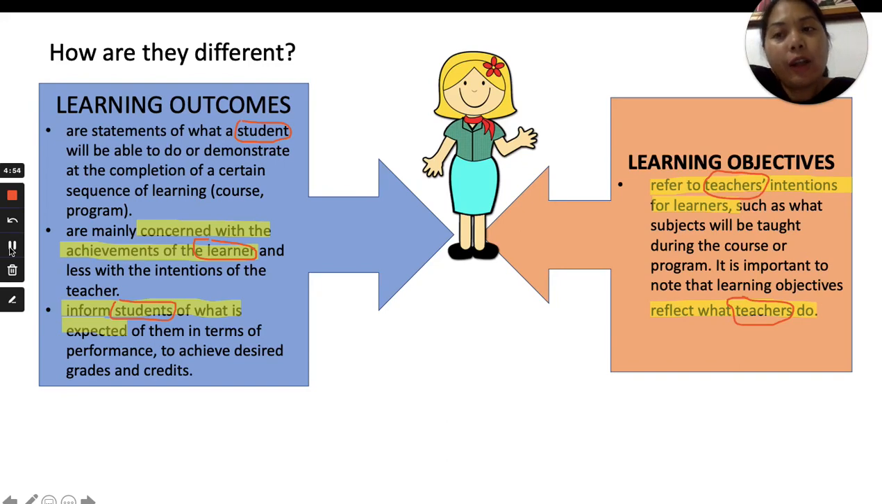Learning outcomes are statements of what a student will be able to do or demonstrate at the completion of a certain sequence of learning, say after a certain course or a program. They are mainly concerned with the achievements of the learner and less with the intentions of the teacher. Learning outcomes also inform students of what is expected of them in terms of performance to achieve desired grades or credits.